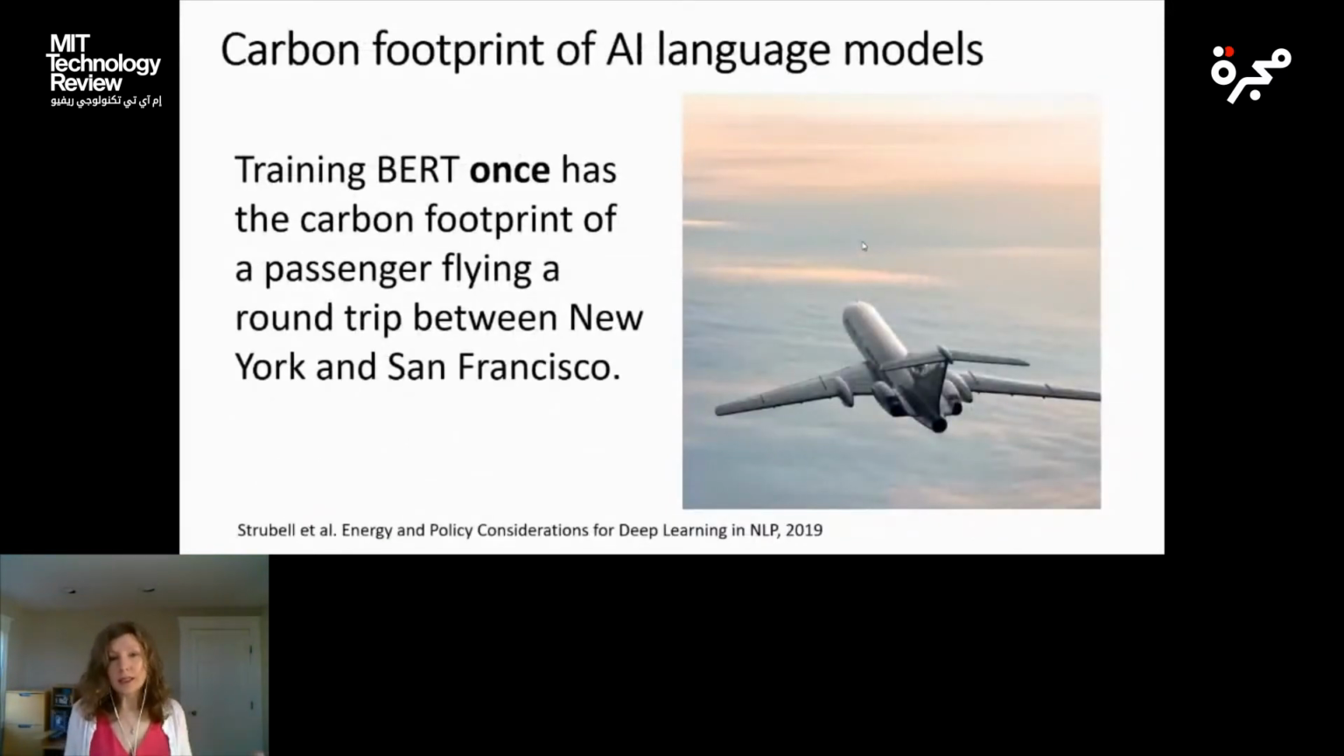Another comparison that people have made is that to train BERT once, so that means we train one BERT model, of course, we can train multiple BERT models, but just to train one BERT model, that can take as much power or generate as much carbon footprint as a single passenger flying a round trip between New York and San Francisco.